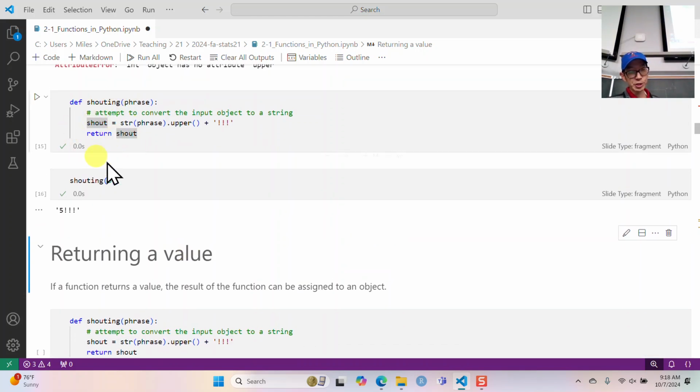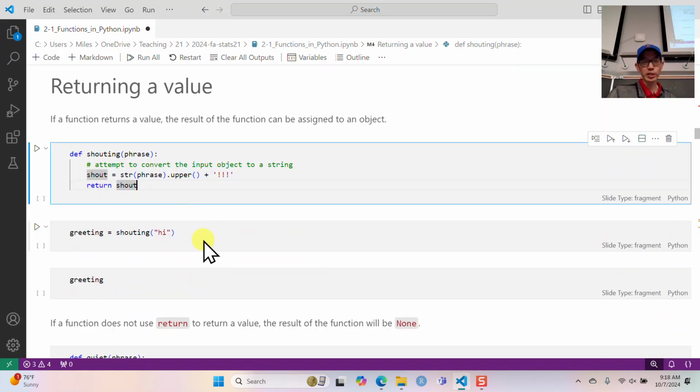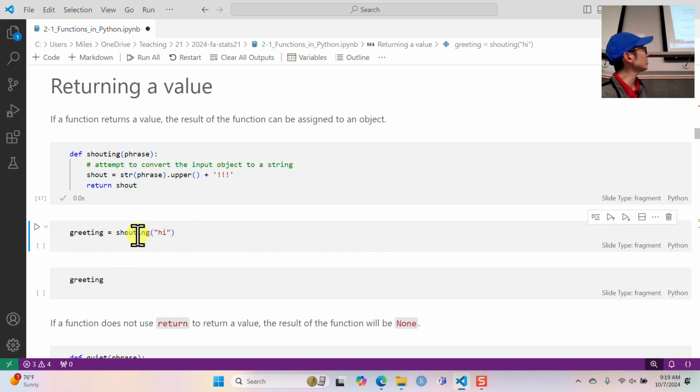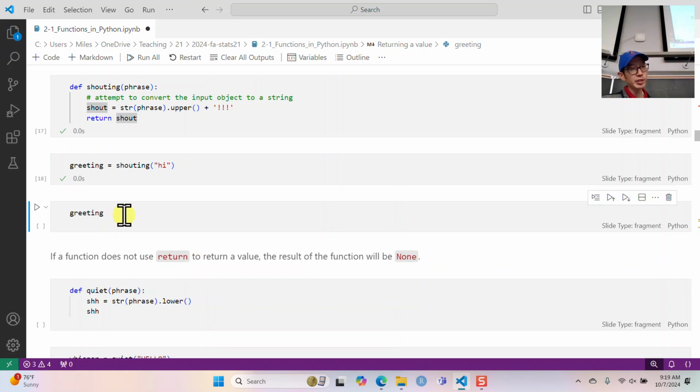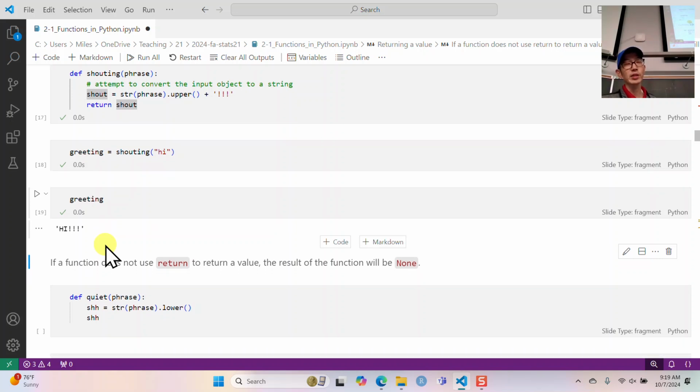Okay, in all of these functions, I've used this line, return. This means the function is returning an object, and that object can be assigned to something else. So here's the same function, and I can say greeting is equal to shouting hi, and then shouting hi is going to get assigned to this variable called greeting. In Python, when you assign something to a variable, Python doesn't output anything to the screen, it just does it. Later on, if you want to make use of it, you can ask, hey, what is greeting? And it says, yeah, it's right here. Greeting is hi, exclamation point, exclamation point, exclamation point.